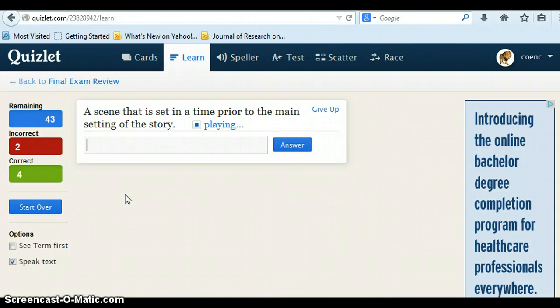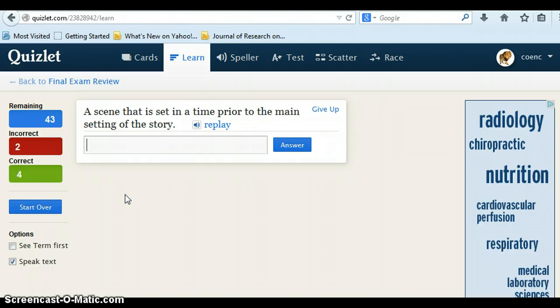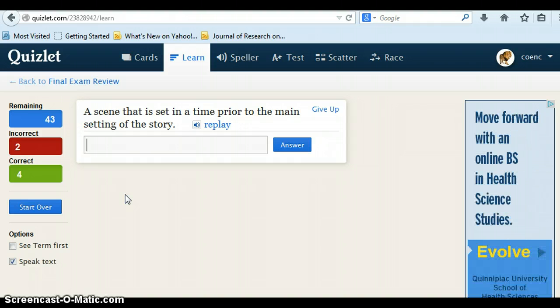A scene that is set in a time prior to the main setting of the story. And you can see that this is already set to the audio. So they can do one or two things. They can either click in here and they can type in the answer, or they could say give up and it will give them the answer.